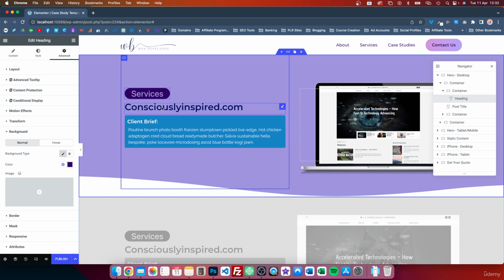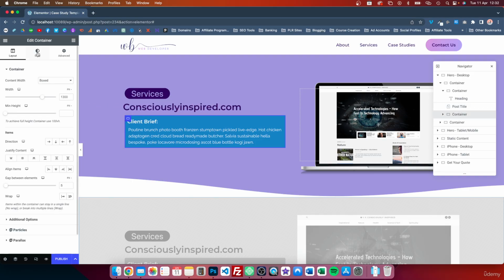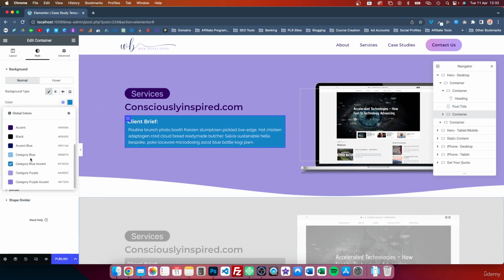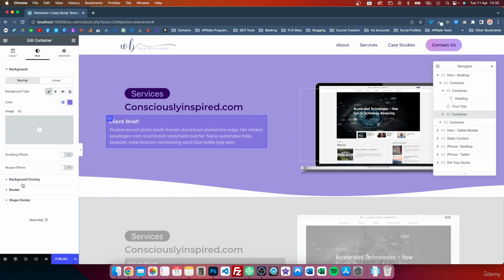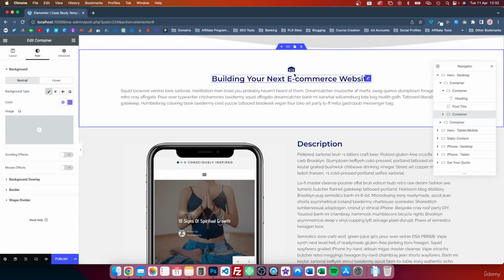So that is fine. I'm going to also change this color of the title. I'm going to change that to accent purple. Background color of this container. Let's come along and change this to category purple like that. That is okay. And then we can come down and make some tweaks to this.